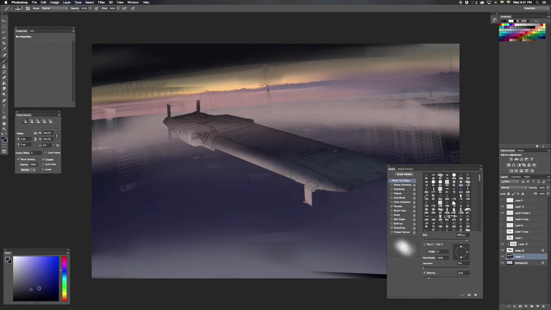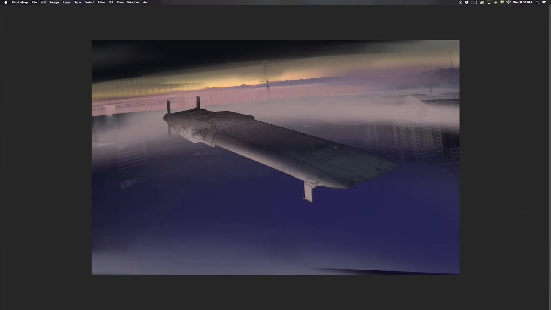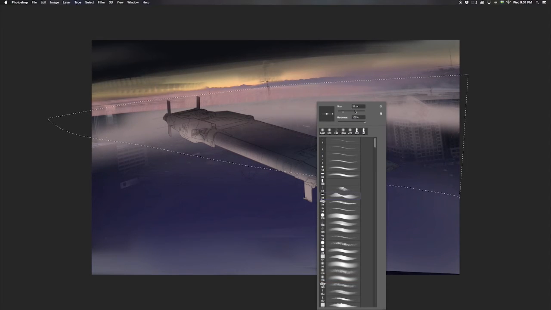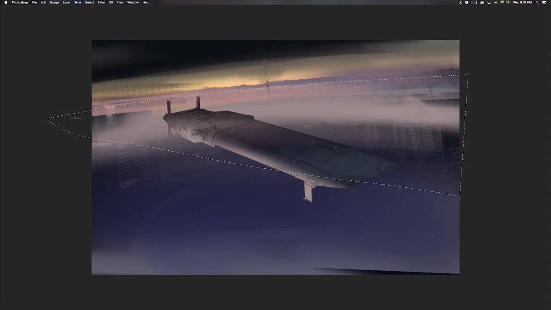Just going back and forth with a big soft brush, figuring out what should be dark and what should be bright. Using the lasso tool a lot so I don't spill out over anything that I don't want to paint on.